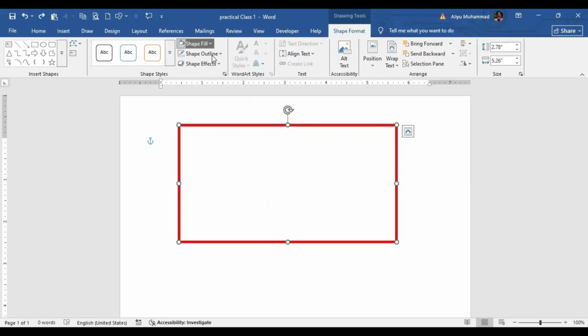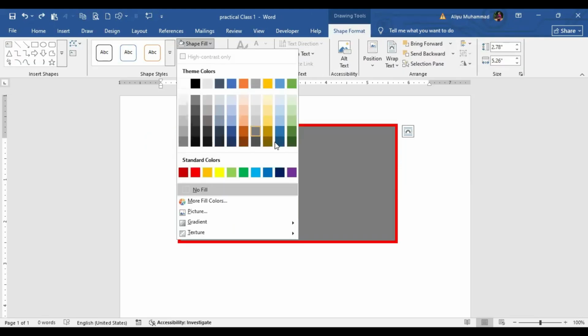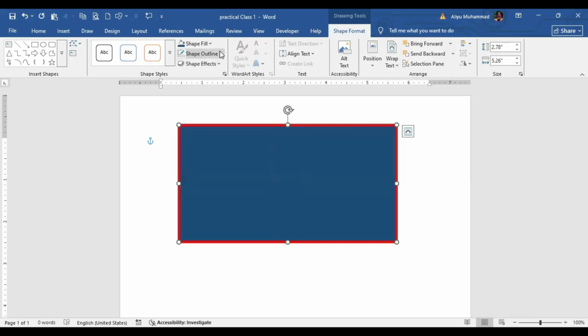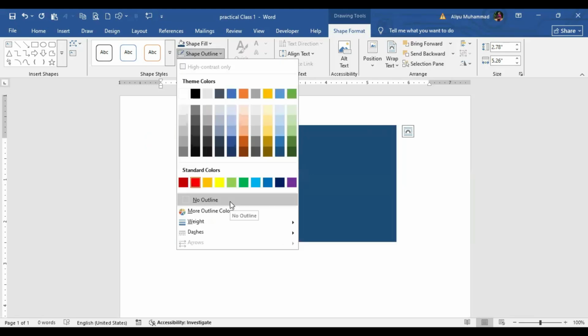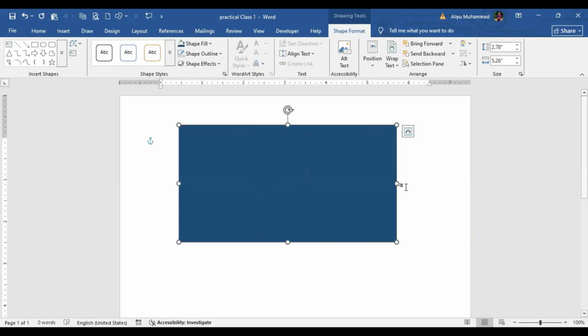So now this is how we give our shape fill. Let's say this is the shape fill, then let's remove the shape outline. You can just click on this one, no outline. So this is how we insert a shape, and this is how we give it a shape fill and also a shape outline. Now let me talk about this bring forward, send backward.